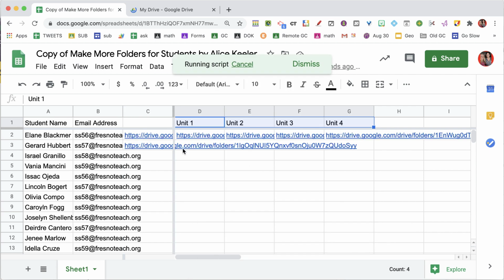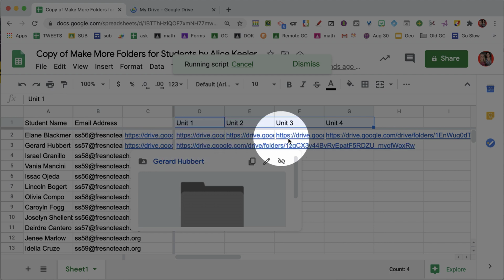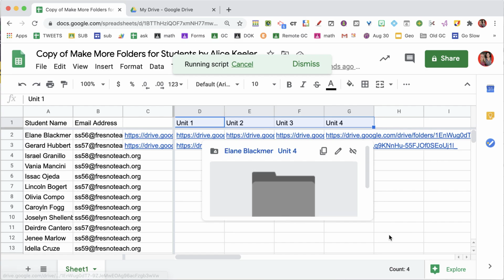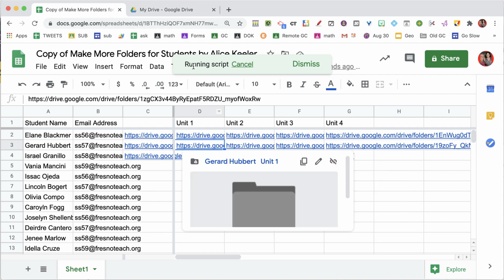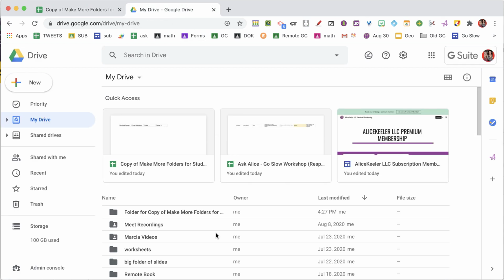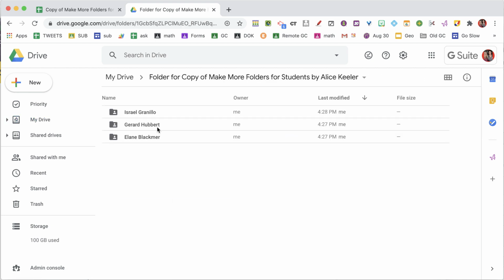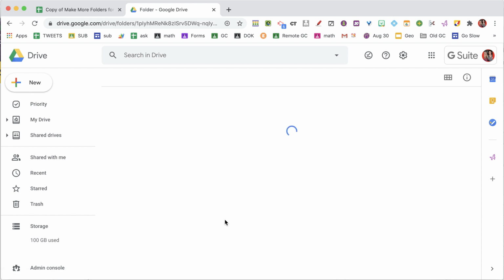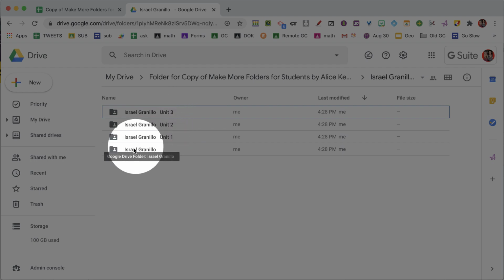You can see on the spreadsheet the link to the student folder is created, as well as the link to each individual subfolder is placed on the spreadsheet. Going to Google Drive, I can see I have the folder for copy of Make More Folders, and it's creating a folder per student. When I open that student's folder, I'm going to find a folder for each folder within the folder.